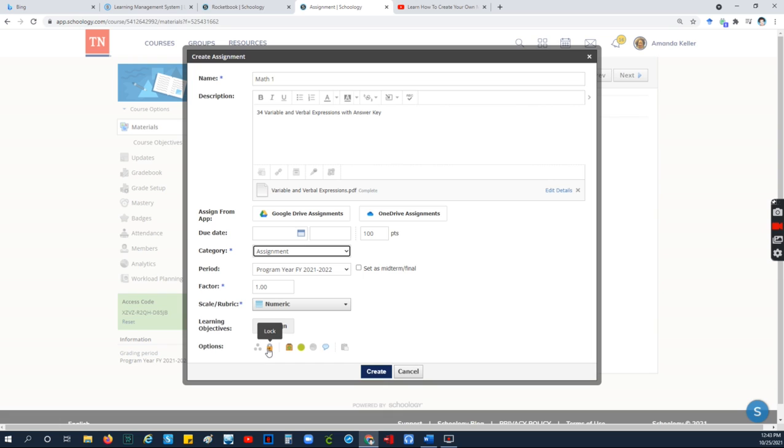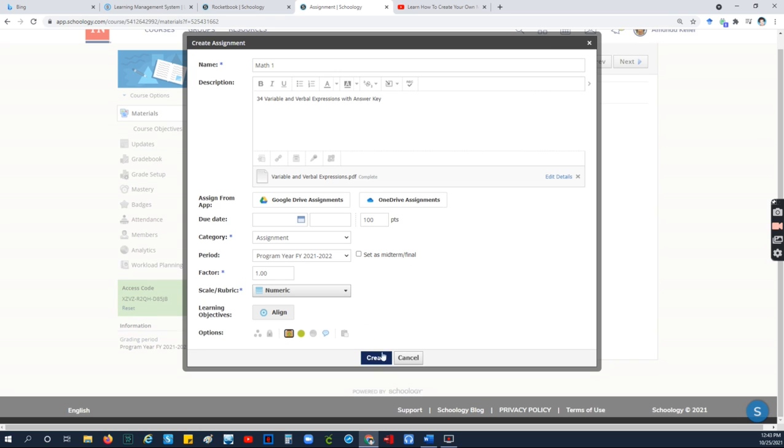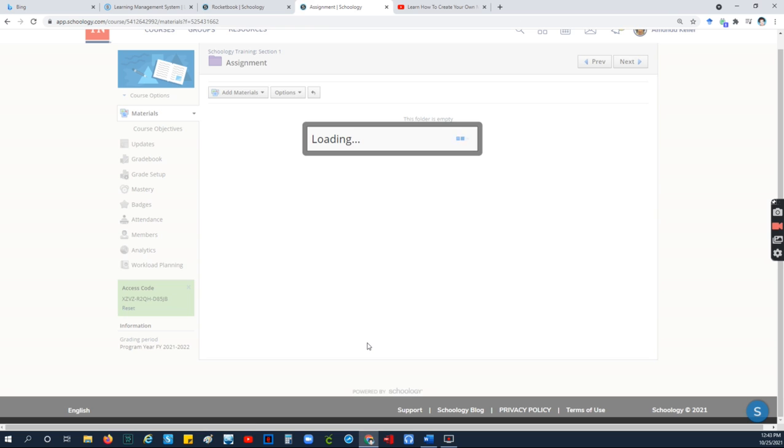You can lock the assessment. You can allow submissions or turn off submissions. You can publish or unpublish. And then you have some other things. You can enable comments if you want. Look at statistics. These are the same options that we've had pretty much. So create your assessment.